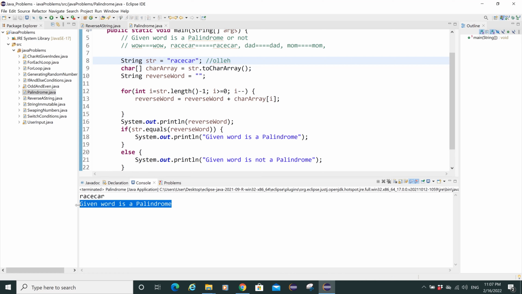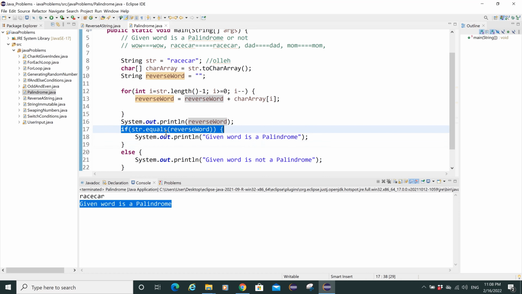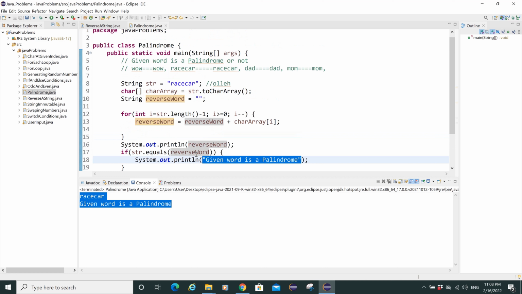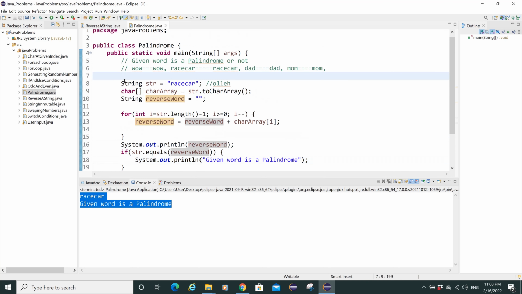It is such a simple idea here, that we just save our char array into reverse word, and we just print it out, and by putting a simple condition that our given string is equal to our reverse word and it is a palindrome, that's how we can tell whether the given word is a palindrome or not. Now let's do a reverse of that.